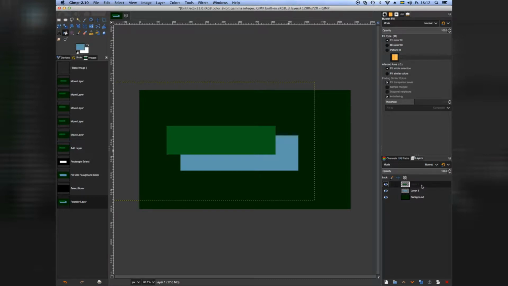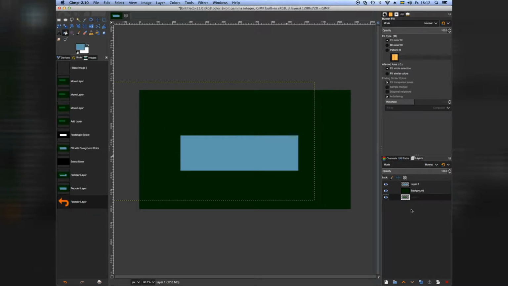Layer 1, that's the one with the light green box. Let's drag that down underneath the light blue box and release. Now it's the blue box again that's on top, and let's drag it down under the background and release, and you can see the green box disappears, of course, because the green background covers the whole image, so the light green box is just not visible anymore.